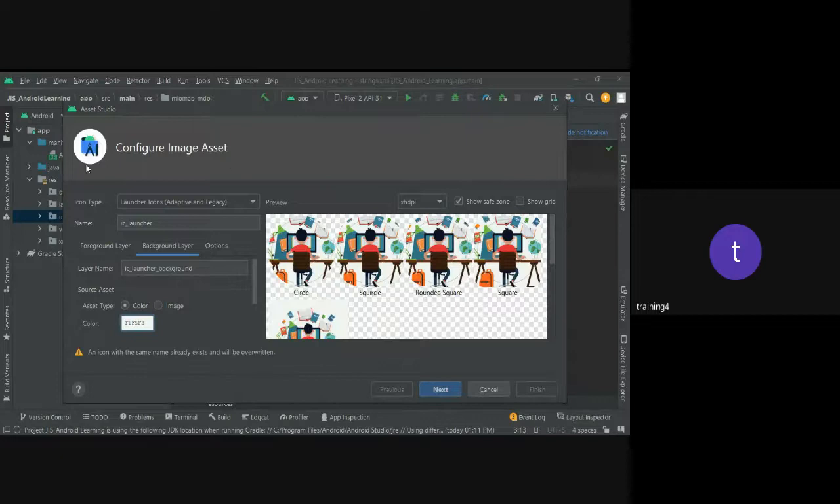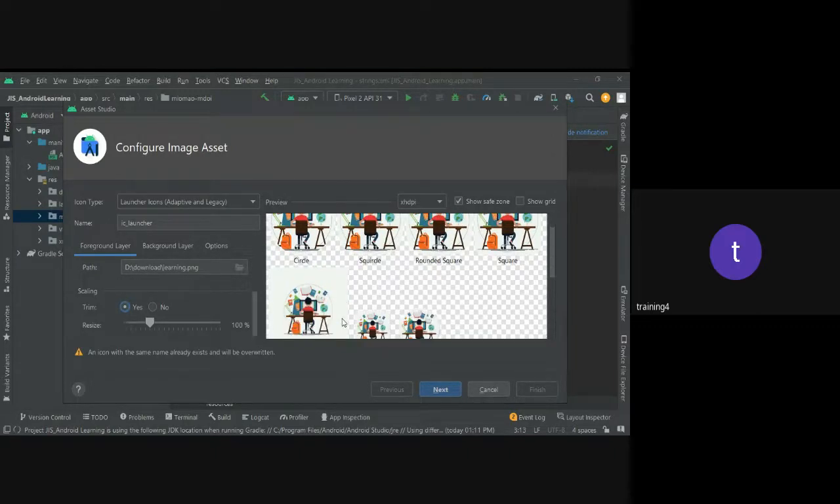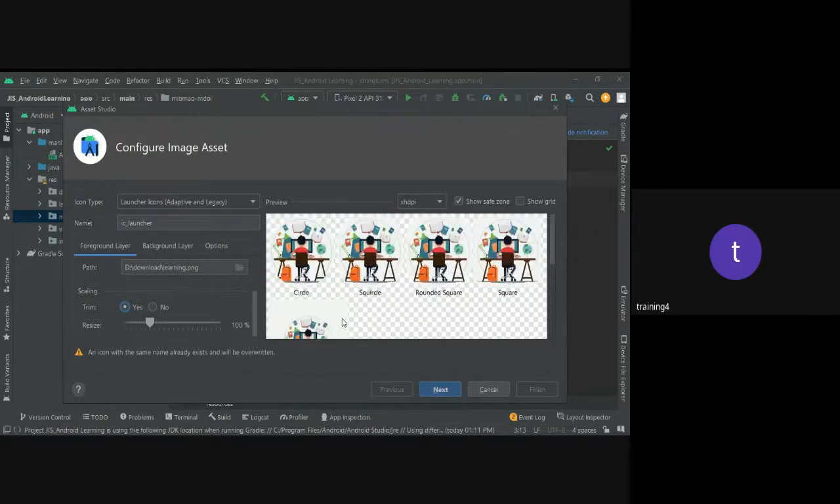Now in the foreground layer, I'll go back to the foreground layer and I would like to trim the image a bit. You can see the image has been trimmed. So complete up to here first of all. After background color, get back to your foreground layer. If you want to trim your image, you can trim it from here, from the scaling part.